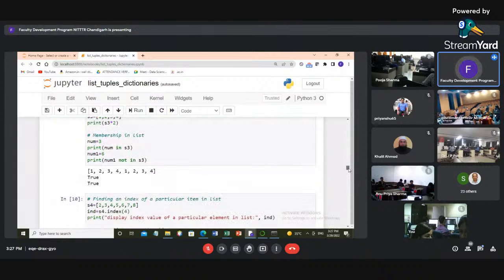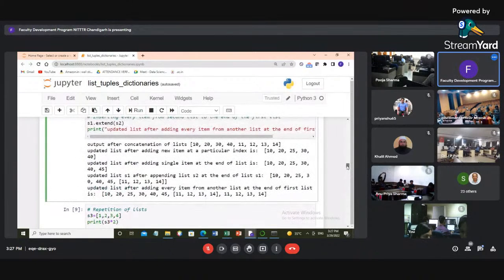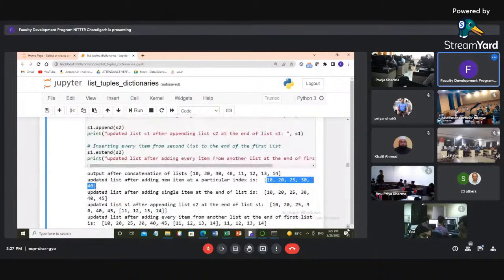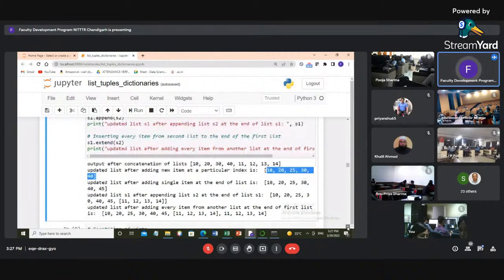You can see here the output as well. 10, 20, 25, 30, and 40. So in this manner, it will perform this operation where it will insert the element. Like you are having S1 dot append S2. So you can see the output of this also, how it will do.